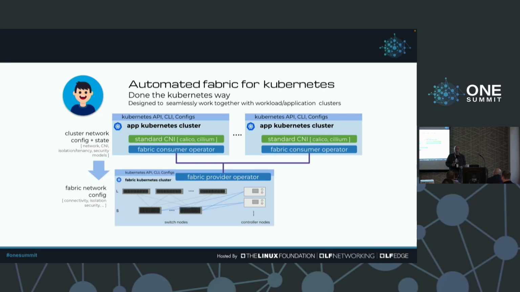So for example, if I create a new cluster, automatically you allocate a sandbox for it. And once you have certain pods that are annotated a certain way, you automatically provide routing across multiple clusters and even within the same cluster.